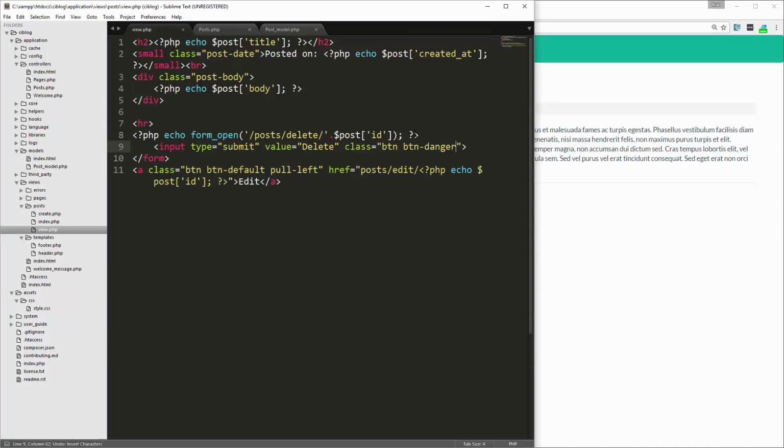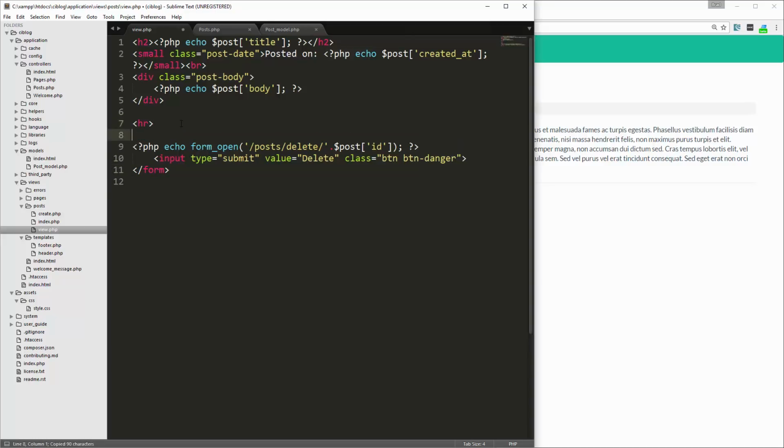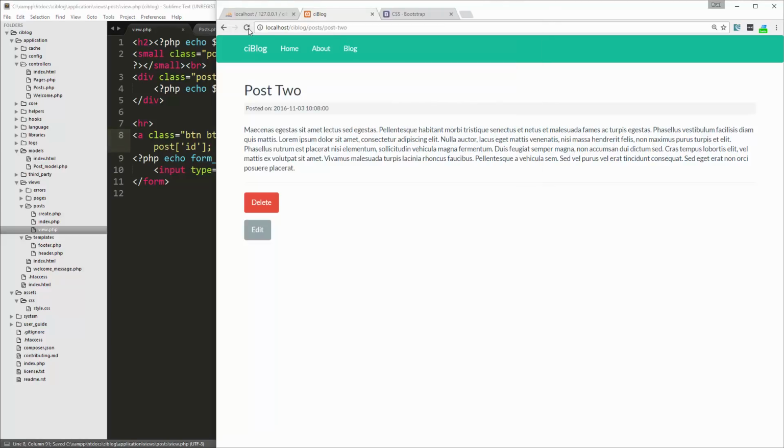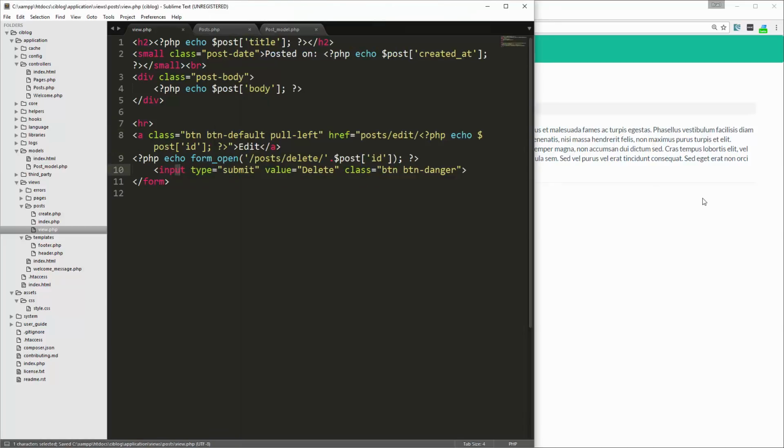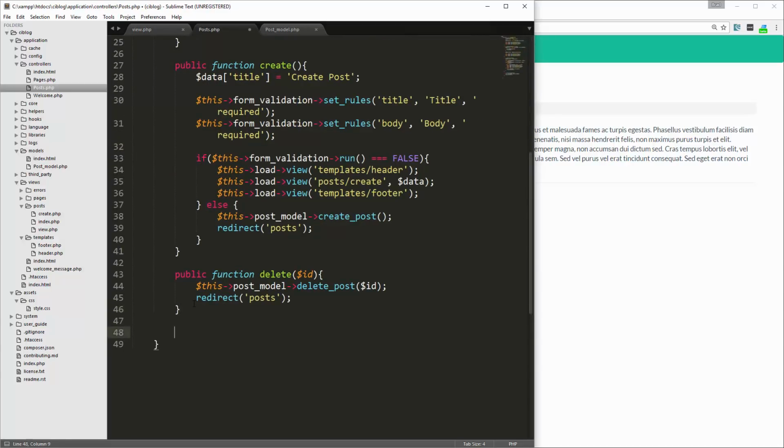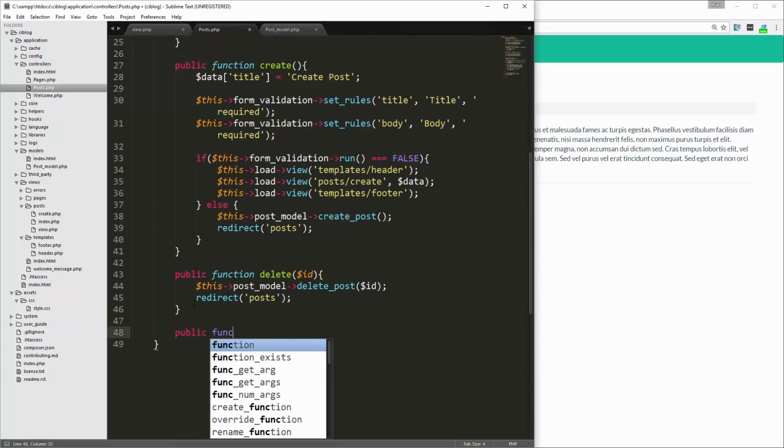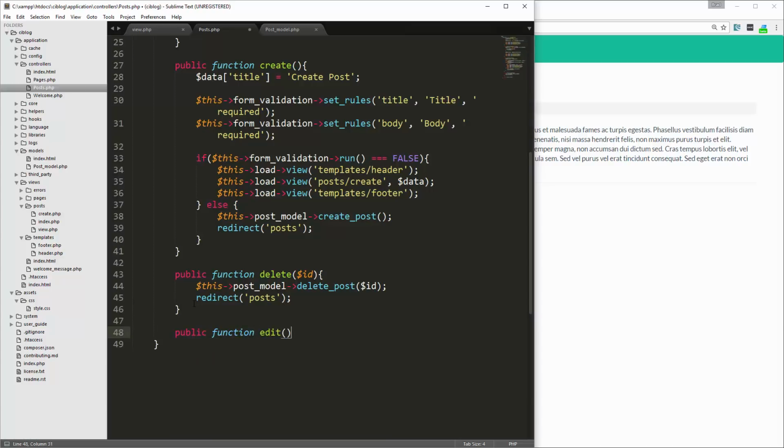Actually, what if we put it on the other side? There we go. Good. So that's going to go to posts, edit, and then the ID. So let's go and add that over here. Public function edit, and that'll take in the ID.